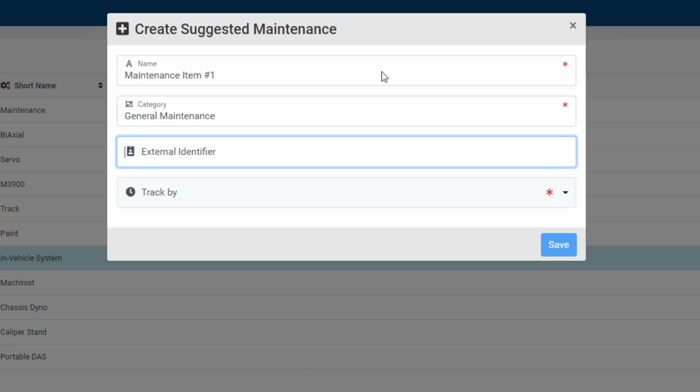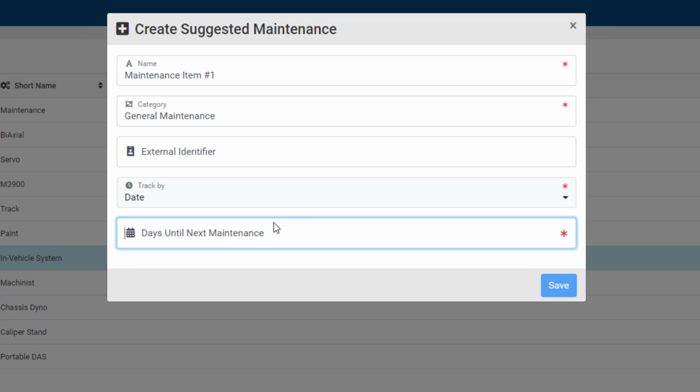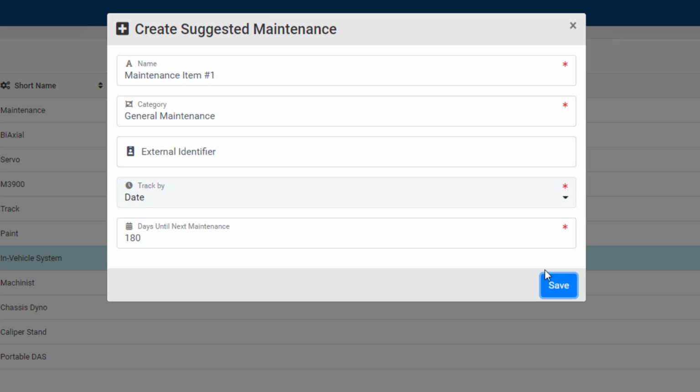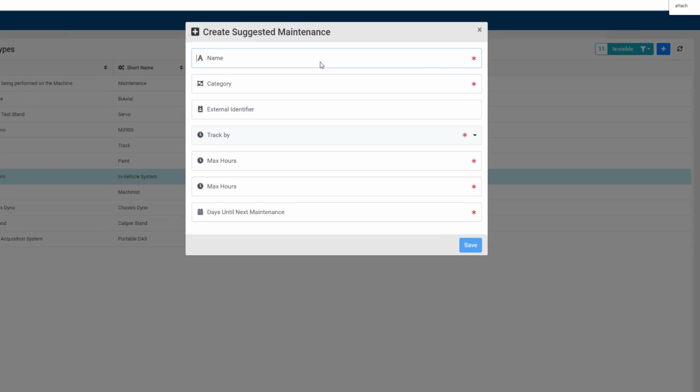I'm going to say this is general maintenance, and then we have to pick how we want to track this, if it is by machine runtime hours or simply by a calendar date. Now, for something like a portable data acquisition system, I think I'm going to stick to date here, and I want to enter in the number of days until this requires maintenance. So let's just say we want to do this 6 months from now, or 180 days. So as I click save, I've got maintenance item number 1 added, and then let's add a second one.